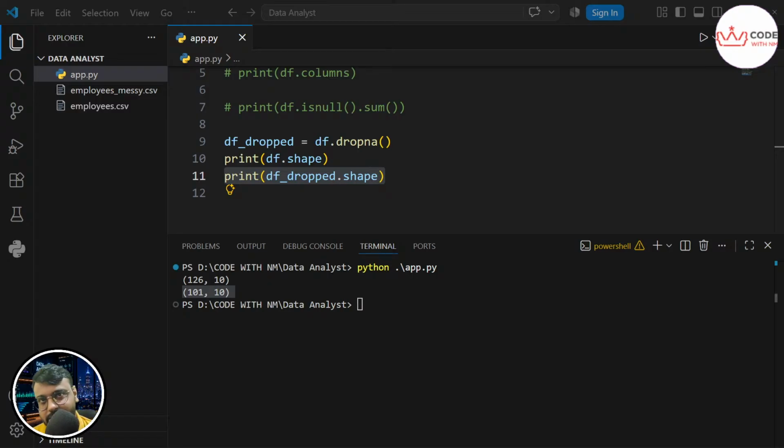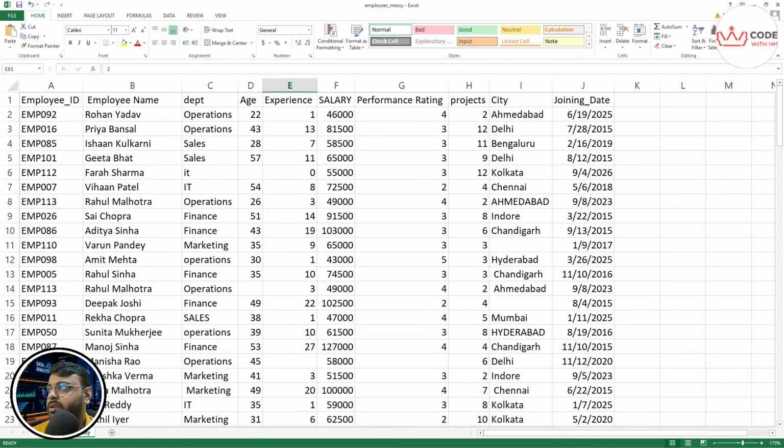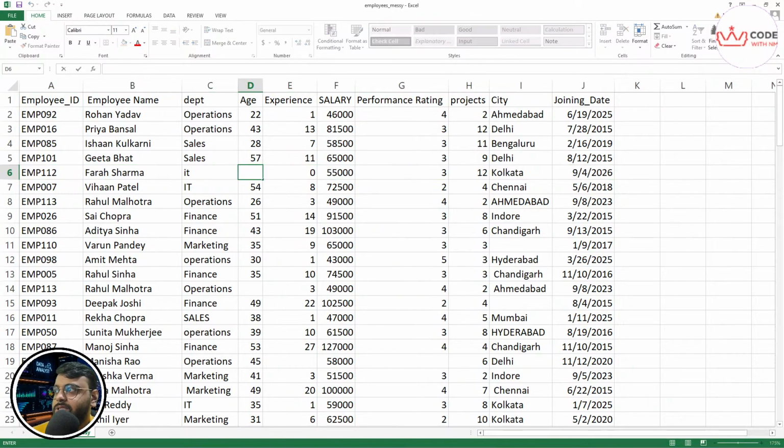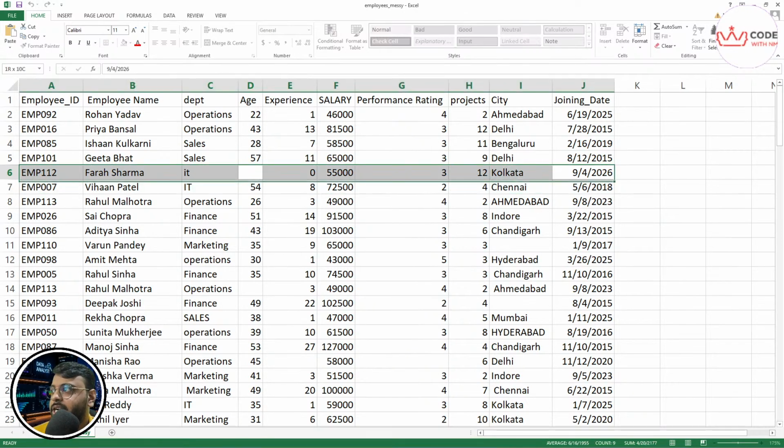If you are understanding this, good. If not, let me explain it again. In the complete data set of employees, let me open the messier Excel file itself. Let's take this example. Observe row 6. Here the age is missing. Because this age is missing, we have dropped the complete employee. So because of one missing cell, we have thrown away the complete row. Understood what we have done? Yes or no in the chat?